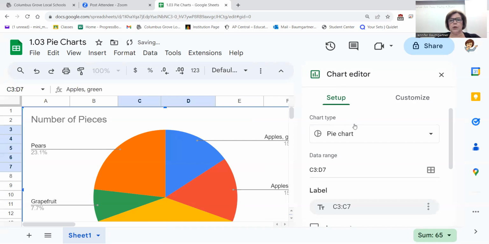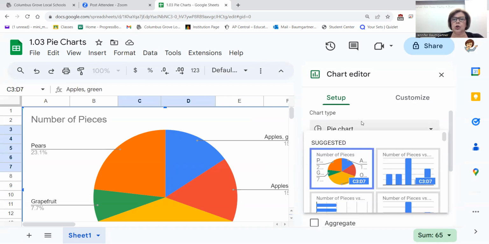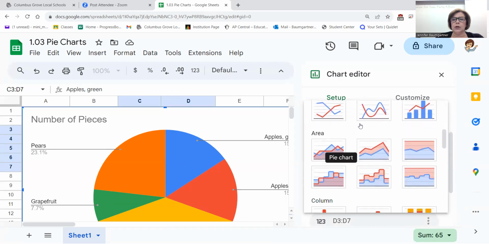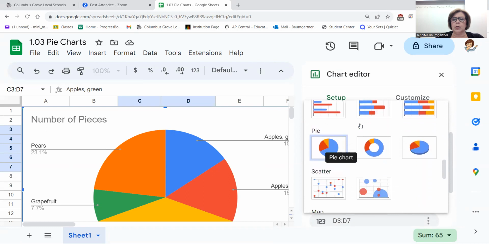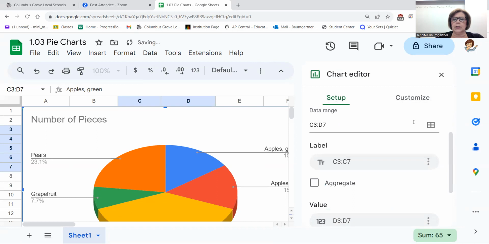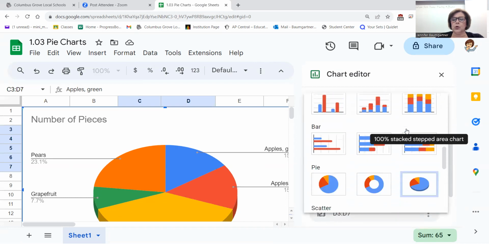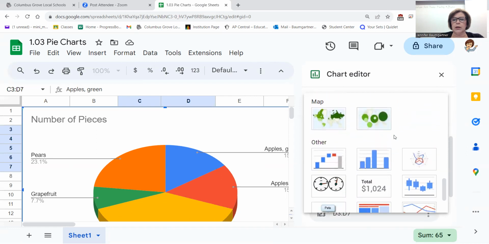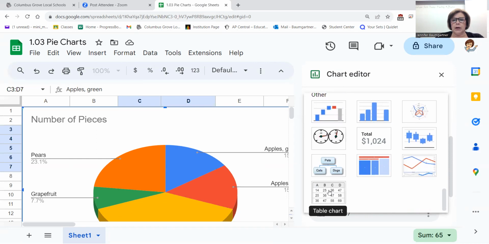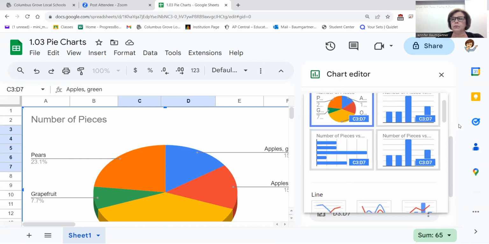Now it brings up choices, and it automatically came up with a pie chart. But if I click on chart type and I scroll down, I can see it gives me my choice of bar charts, line graphs, areas, columns, bars. I can change my pie graph. So let's say I wanted to make it 3D. I can tilt it and make a 3D pie chart. So we have all kinds of choices here on the charts that we're going to make. You can do marker maps.